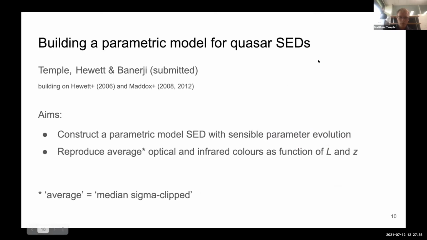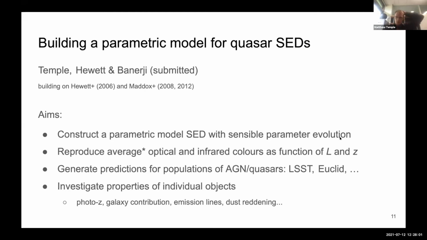So what are we doing here? We're trying to construct a parametric SED model for quasars, and indeed other AGN, where the parameters are able to evolve in a sensible way that is informed by known astrophysics, right? Initially, we're seeking to reproduce the average colors of known populations as a function of luminosity and redshift, but also, we want to then use that to inform and make predictions for new populations, fainter populations, such as will be discovered with LSST.